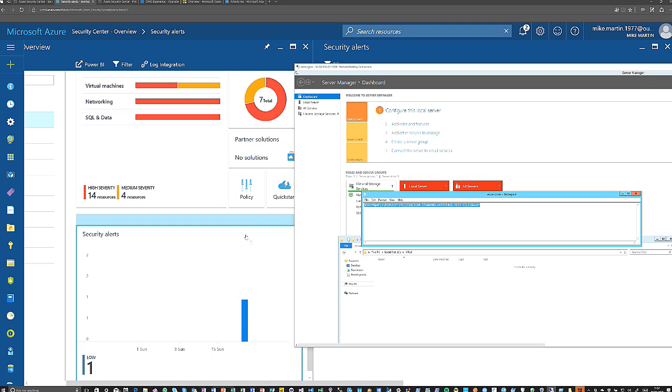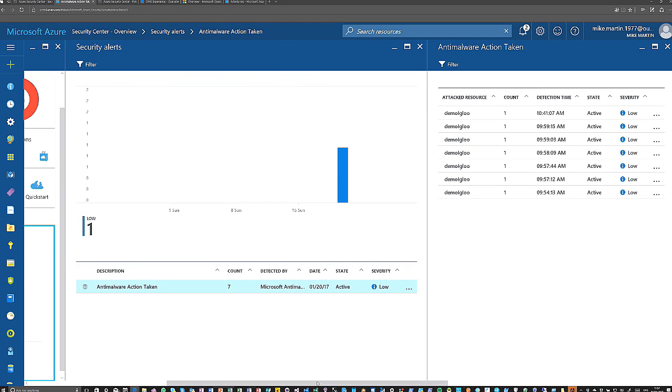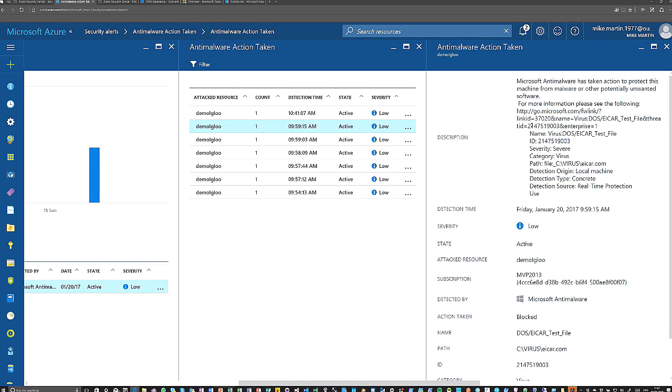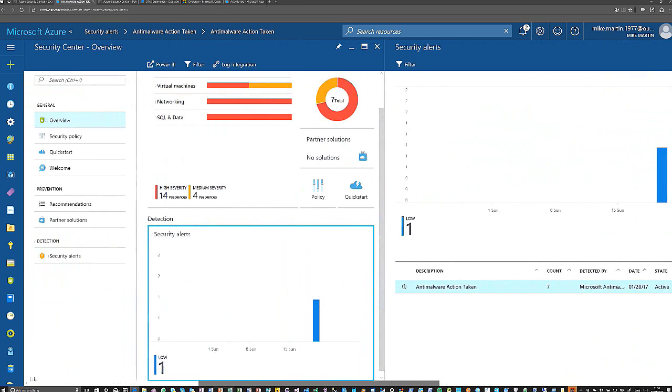That will create a security alert inside of Azure Security Center. As you can see here, an anti-malware action was taken. It takes a couple of seconds before it's filled up, but that's how it works. And you can actually see, here's my file, the DOS EICAR test file. We have all the detailed information, where it was found, what the path was, and all that. So if you want deep dive viewing on your security environment, this is the way to do it, right?